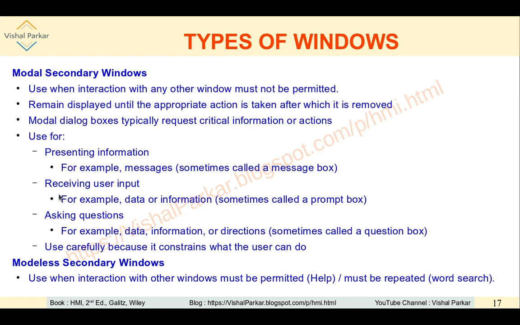The modal box basically will not allow the user to go anywhere else in that application. That's why it is to be used carefully. That will constrain the user actions. The second type is modeless secondary windows.